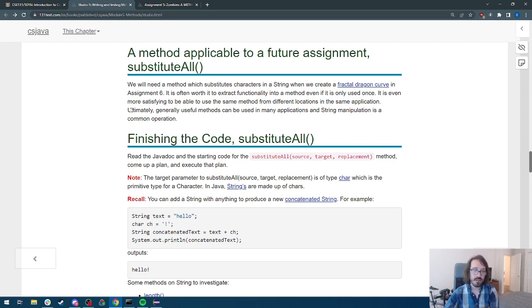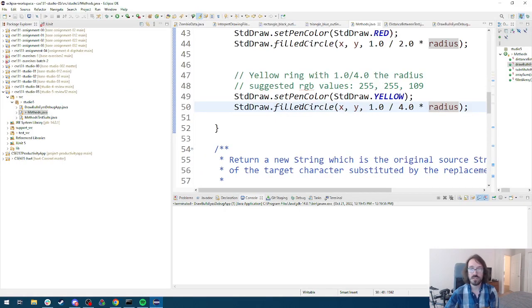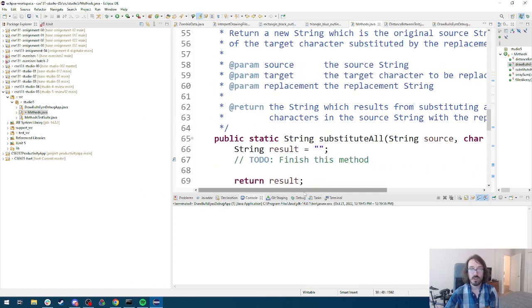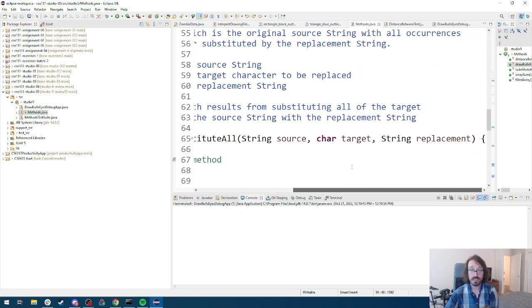The idea here, I think it's important first and foremost to understand what it actually is that we're trying to accomplish. So substitute all has 3 parameters: a source string, right?